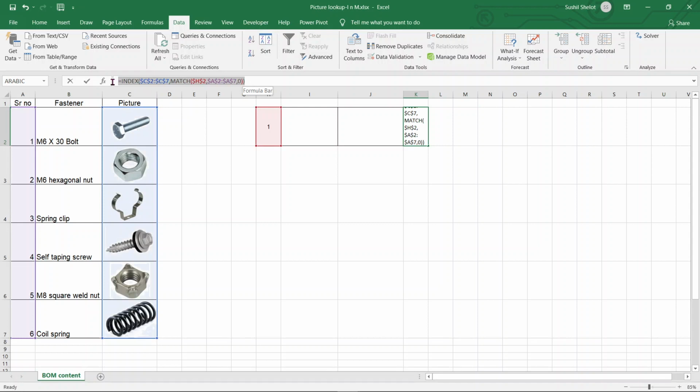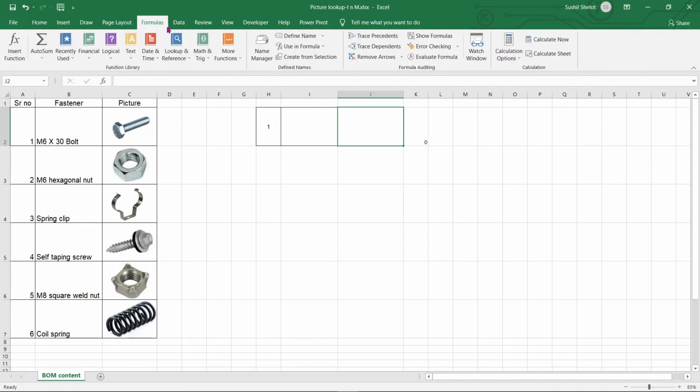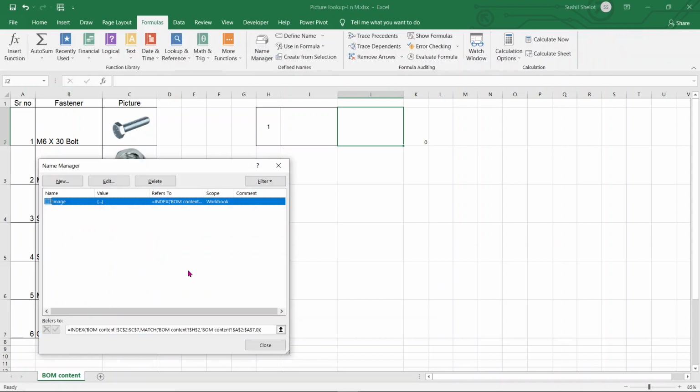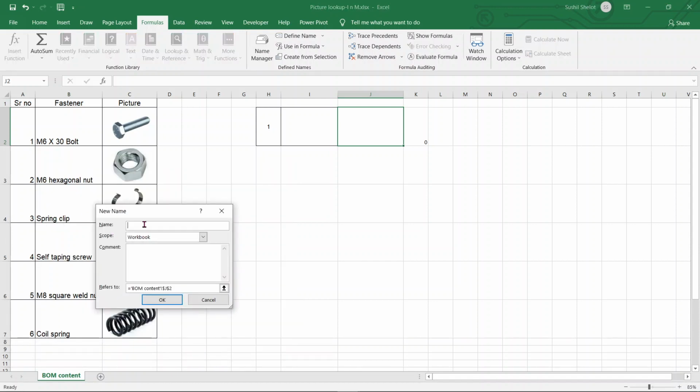Let us go up and do it in the other way. So now what I'm going to do is copy this syntax, say Control C, and say Escape so that it does not change anyway. Now I'm going to go to the J2 cell, and in this J2 cell I'll create a name in Name Manager. I'll create a new name called Picture, and here in the Refers To box I'm going to replace it with what I have copied, the syntax of INDEX and MATCH, and say OK.